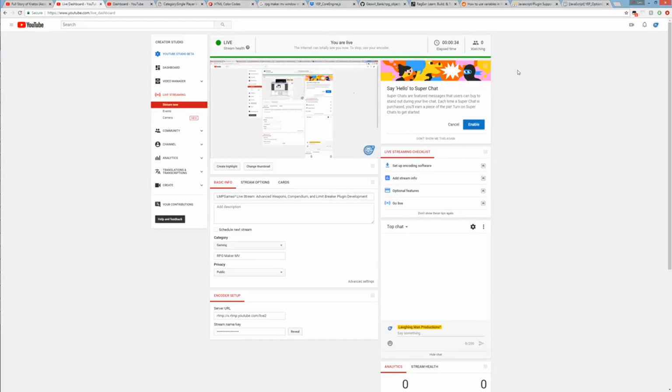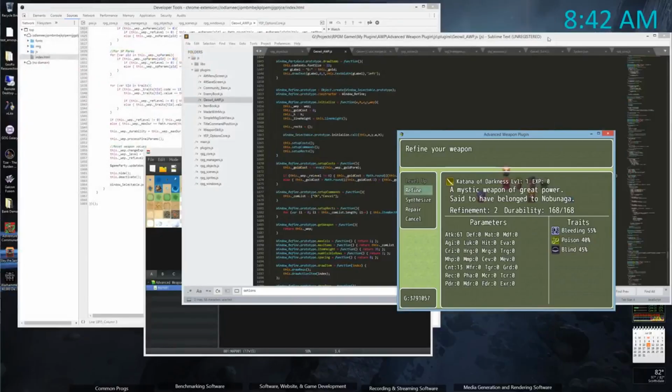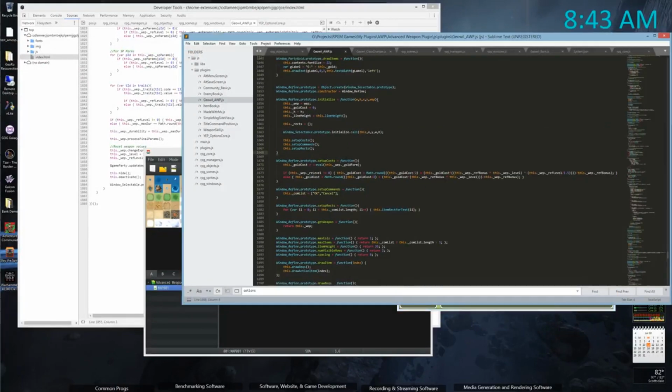We're back to continue our live streaming for our new plugin development. I've managed to get the refine window working on our advanced weapon plugin. Notice it did not say fixed. I did not fix it, but I got it to work. And the way that I got it to work was very, very strange.